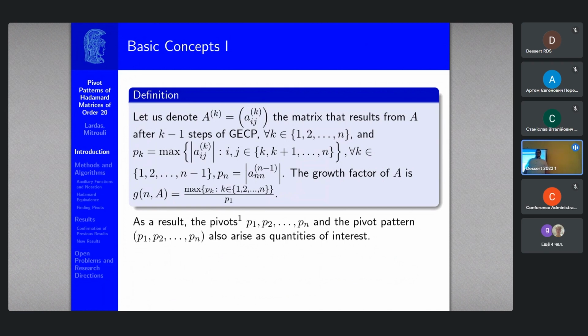And since the pivots appear in the definition of the growth factor, this means that the pivots and the pivot pattern itself, which is the sequence of pivots, also arise as quantities of interest. Also, I would like to note that whenever we use the term pivot in this work, we mean its absolute value.